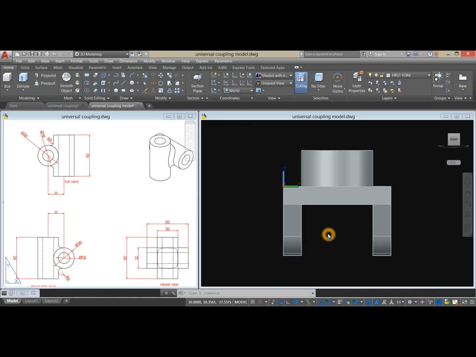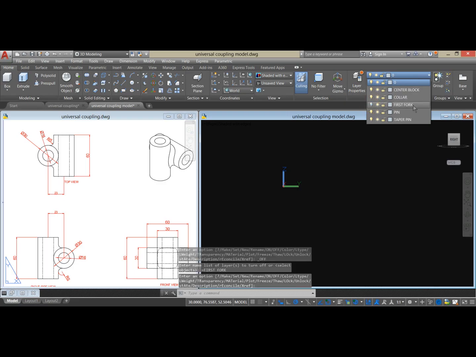And the next component to draw is the center block. But first I have to hide this one and change the layer. Click this drop down arrow from the layer properties and click this light bulb and then change the layer to center block.